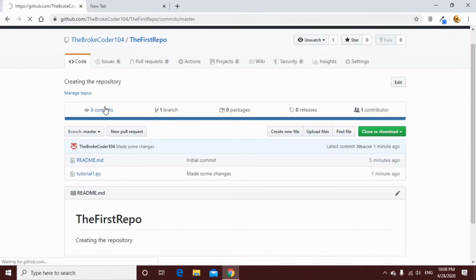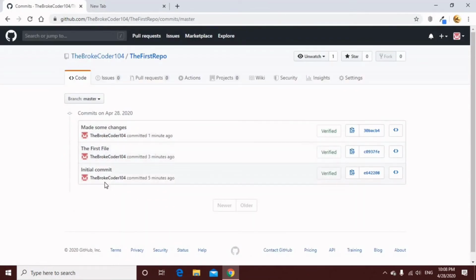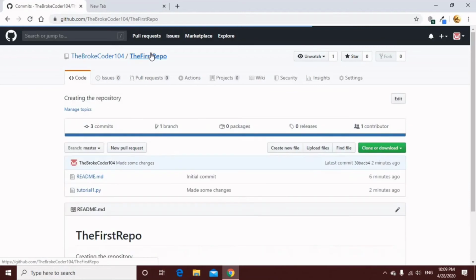Now if we click on this 3 commits, we go back here, and what we can see is it just shows exactly what we did. It shows us that we made an initial commit. It shows that we made another commit named the first file, where we added the first file, the tutorial1.py file, and made some changes in that Python file. Now with that done, I suppose most of the basics of how uploading a file works are covered.